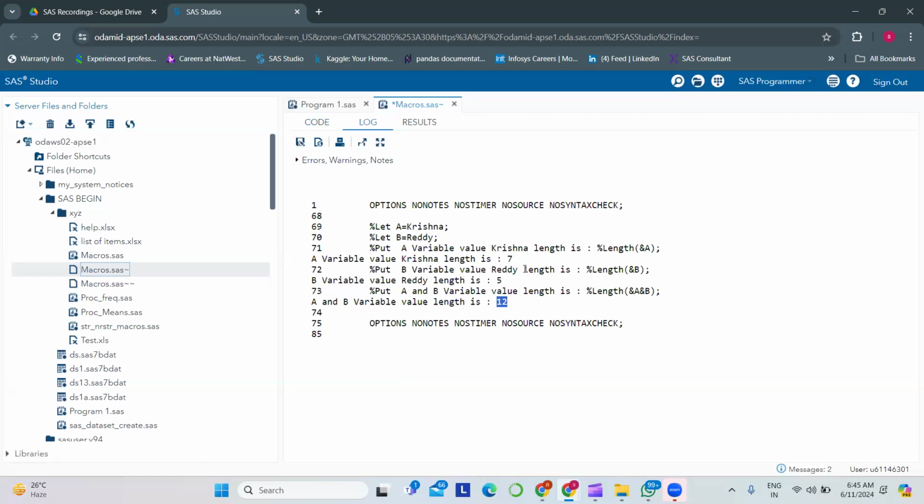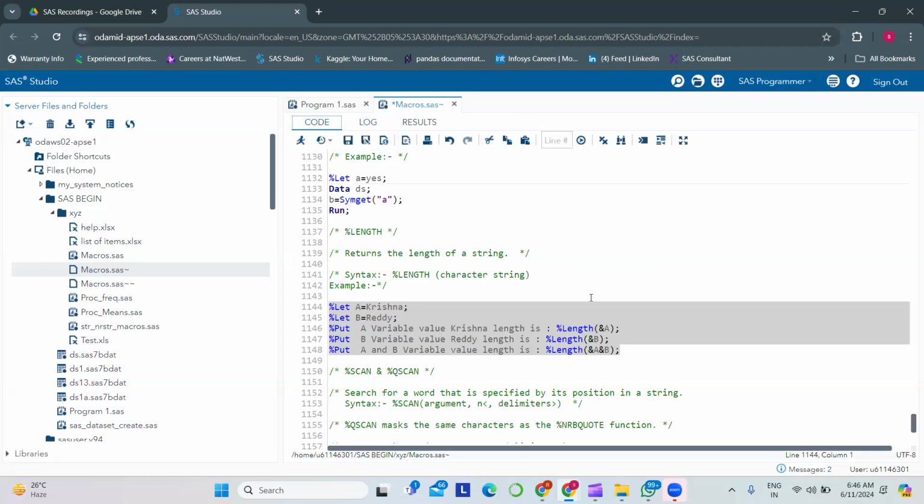So there is no need to put a period here, like after ampersand A dot. I didn't get you, ma'am, come again please. We usually put a dot after when we are calling a macro variable, right? Yeah, the dot is not necessary at all. Even if you put a dot or ignore it, then it's fine. No issues.